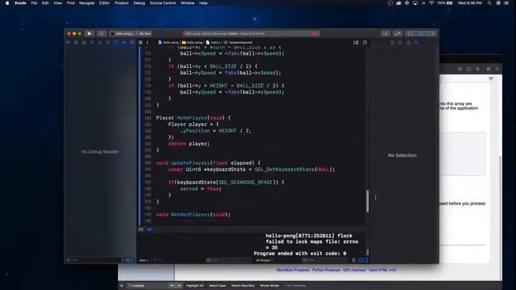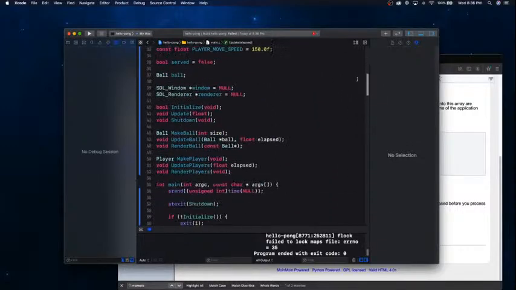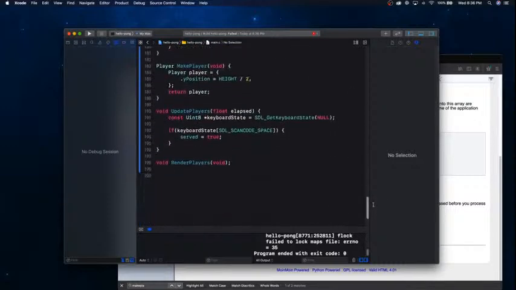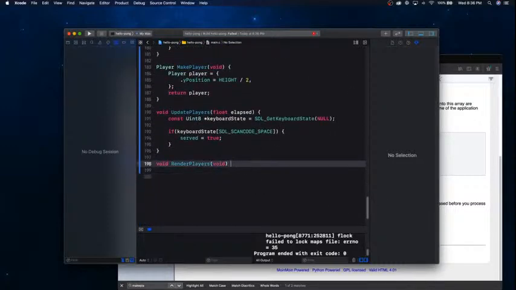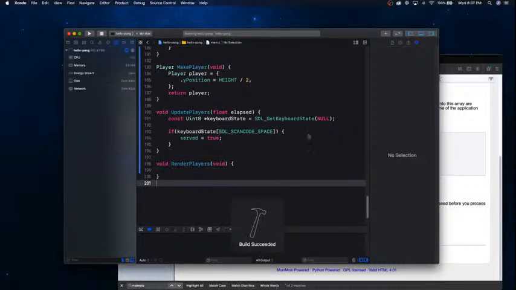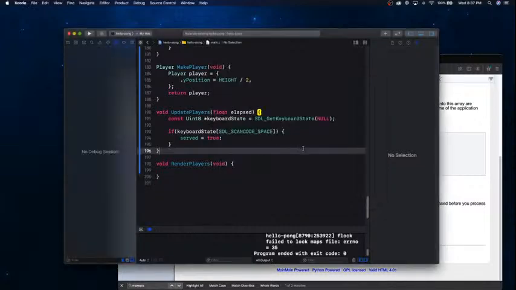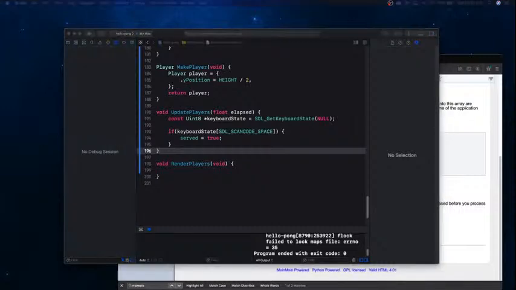Or should it? Oh, I didn't define render players yet. Okay, it's fine, I'll just stub it out for now. Oh, hey. Cool. So when I press the spacebar, bam, ball is served. Let's actually turn our attention to this render players function for a second.